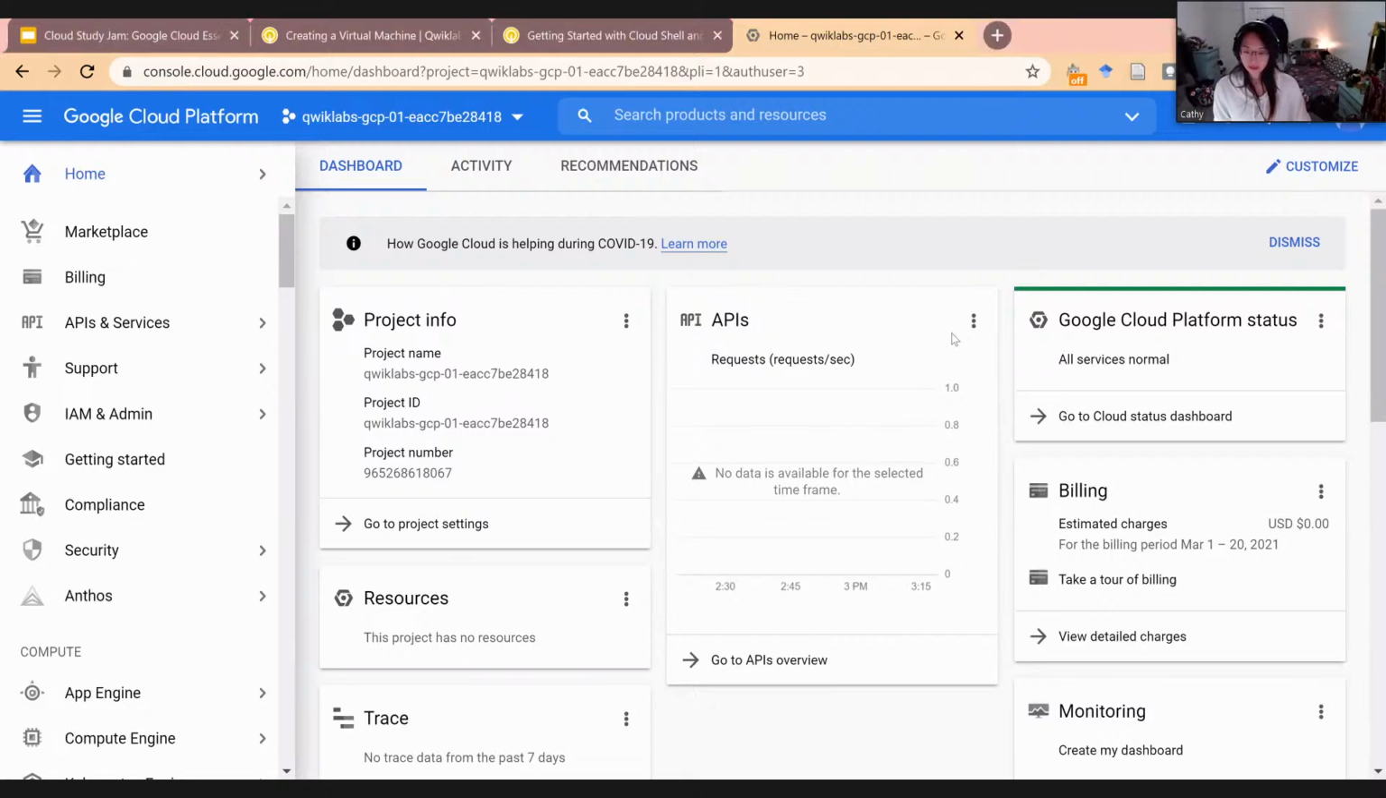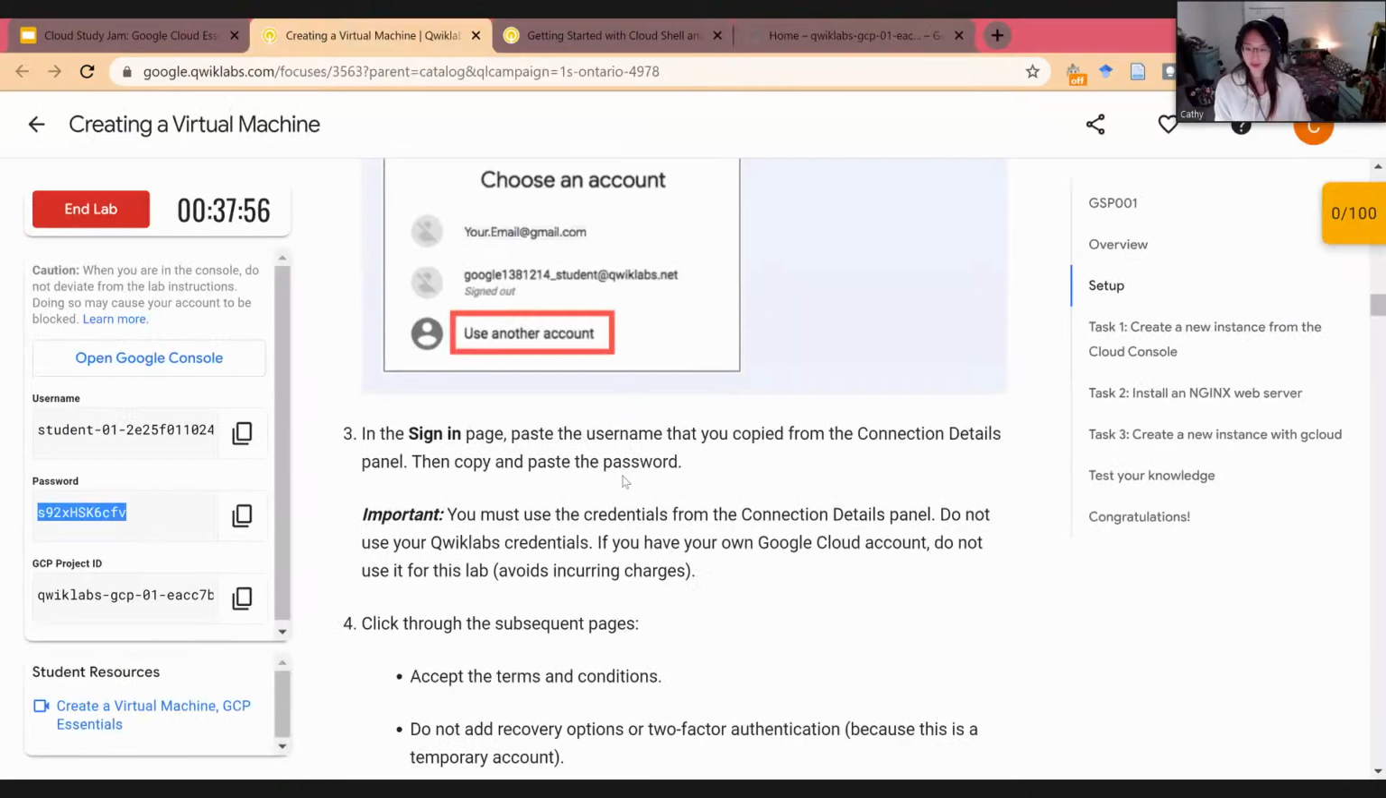Actually, can Miranda or Shardul tell me if I'm sharing my screen or my browser itself? Right now I see the Google Cloud Console. Oh, you do? Okay, perfect. Then I'll just stay within this browser. So I'm going to go back here.